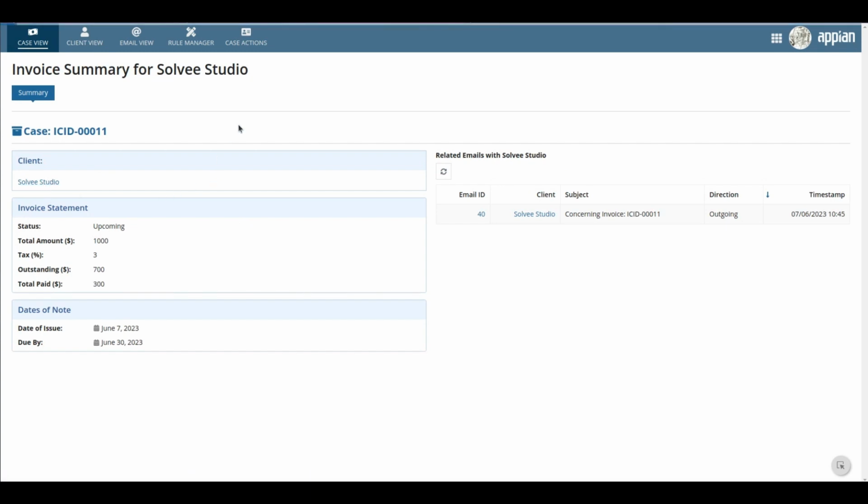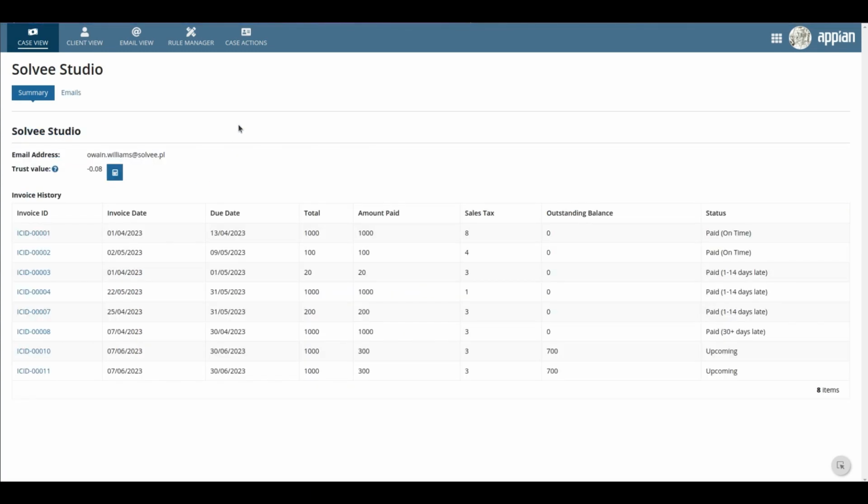If I back up, I can show the client view. I can show that Solvi Studio has this as their screen. So the summary for Solvi Studio can see all of their cases. Most of them have been paid, a lot of them very late. So they have a very low trust value, which you can see here, minus 0.08. It's a low trust. That becomes important later.